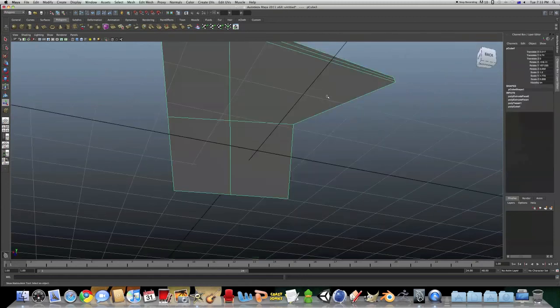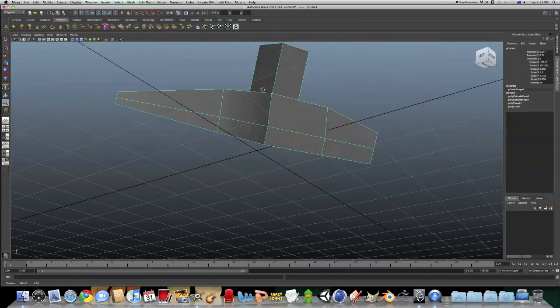And that's the basics of what you need to know about shapes in Maya 2011, because I have a time machine.